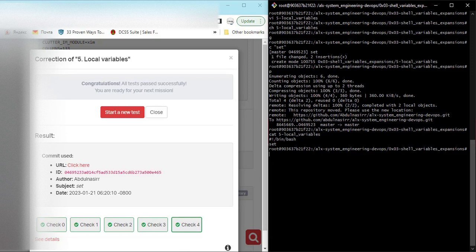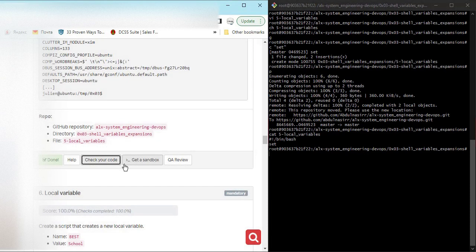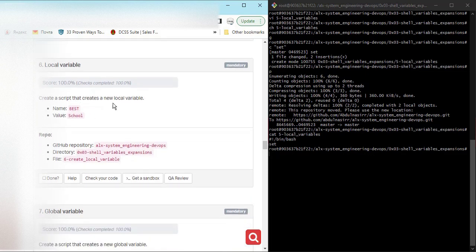So this is just one of the many ways you can do this. You can see our project has been checked, okay? Our task is checked correctly. So the next task here says create a script that creates a new local variable, okay?